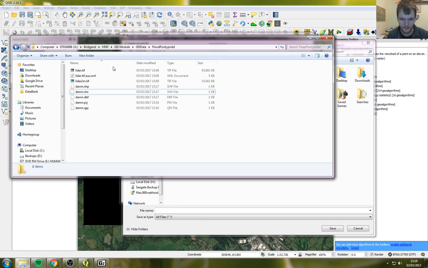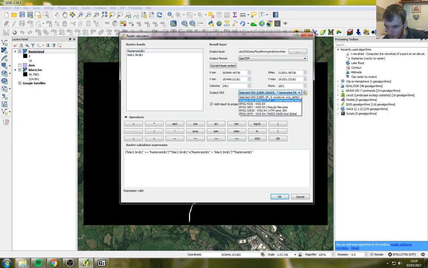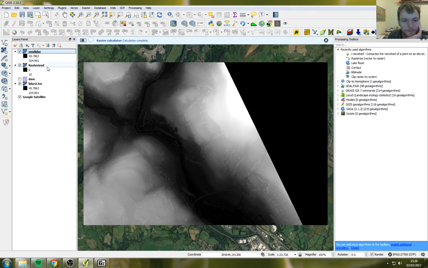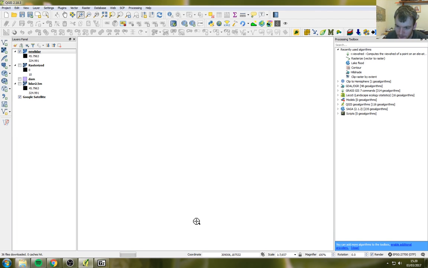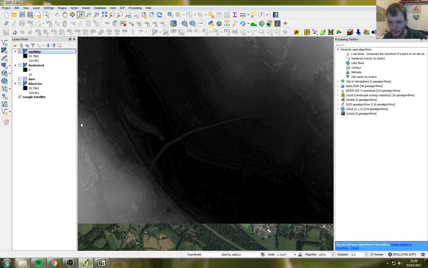We're going to save this in the same place, aren't we? New LiDAR. I want that in British National Grid. Go! Looks good. Switch off our old LiDAR stuff, and if we look down here, you can see the ghostly shadow of our new dam cutting through some houses and disappearing off.